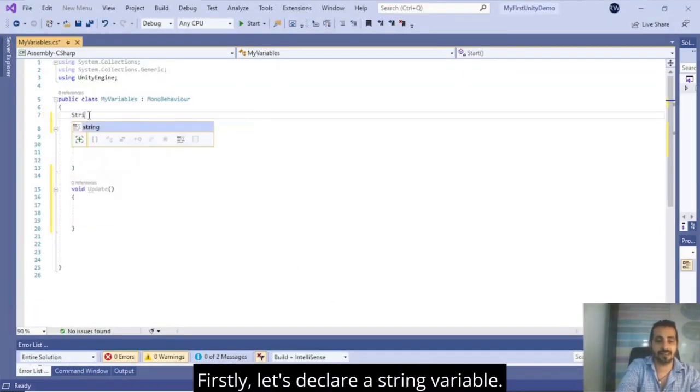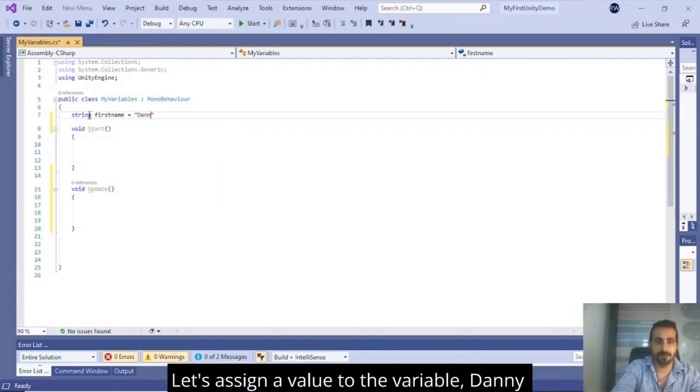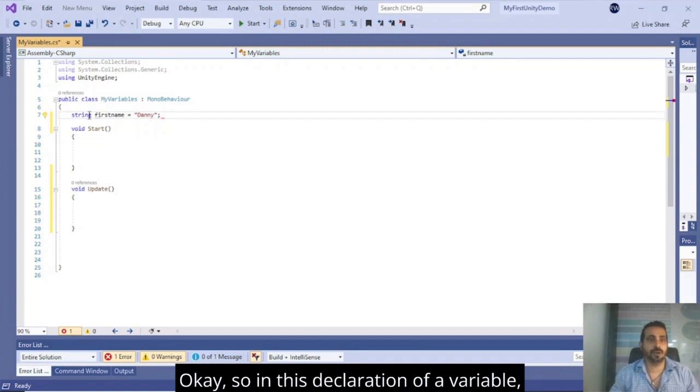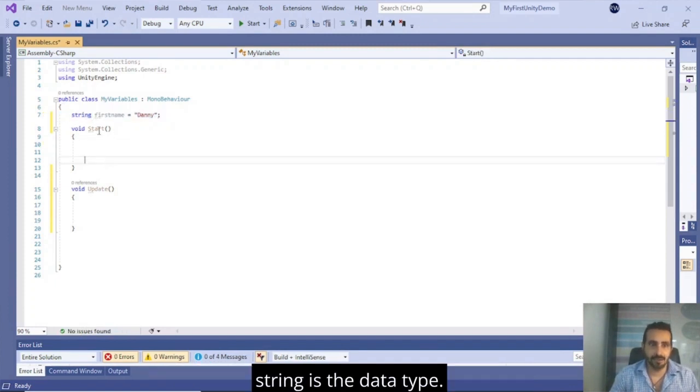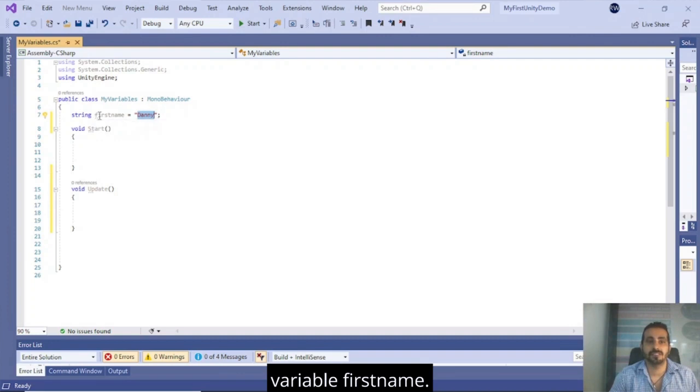Firstly, let's declare a string variable. First name equals to, let's assign a value to the variable. Danny. So in declaration of a variable, string is the data type, first name is the name of the variable, and Danny is the value assigned to the variable first name.